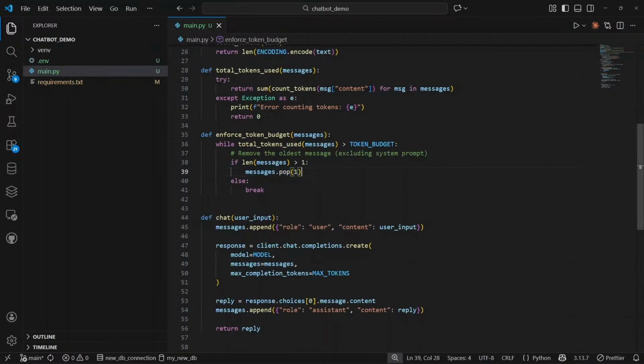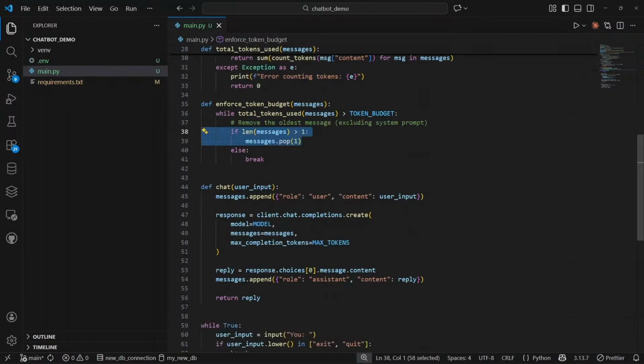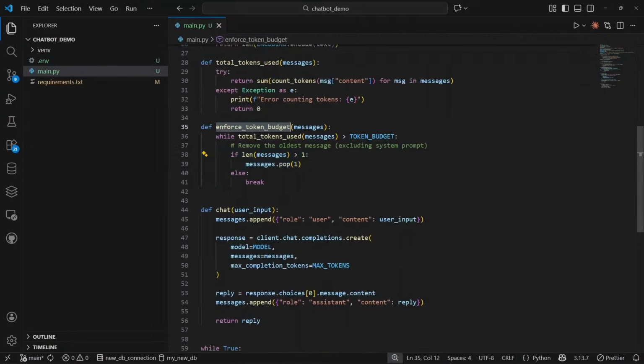So what we are doing here is once we have reached the token budget, we will remove the first message. The first message was hi. Okay, so that's the one here. It represents the first message that we had said. That is the message in the index 1. In index 0, it's the system prompt. So we just remove one message, the oldest message, and then we can talk. So our enforce token budget enforces the tokens.